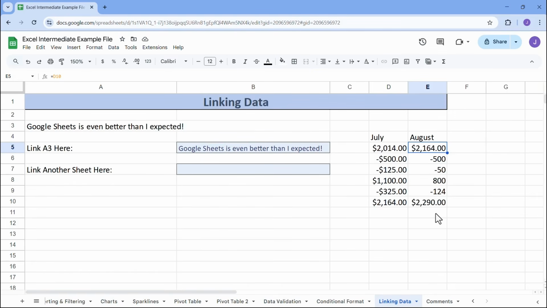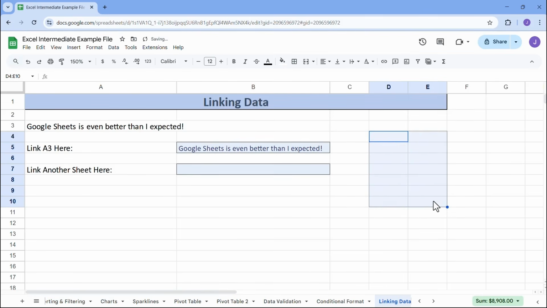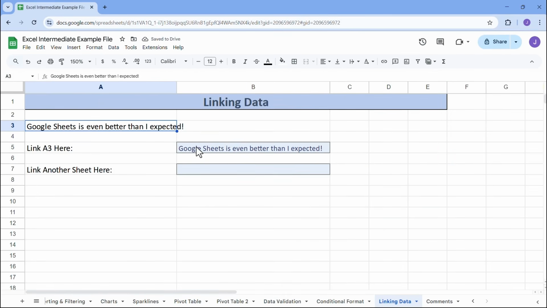So if you're wondering, why should I link data? This is a prime example here of why it's beneficial. Now, what's also great about linking data is you don't always have to link it to the same spreadsheet. You can also link from another one as well.